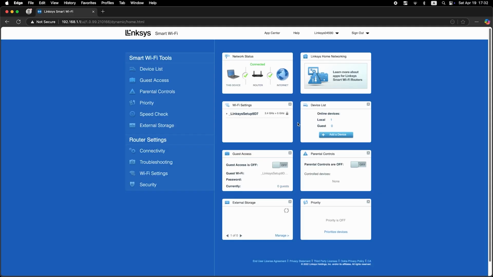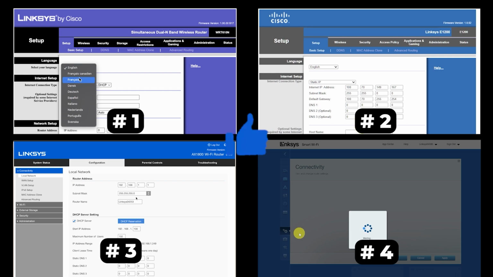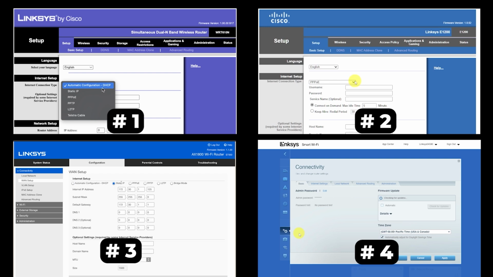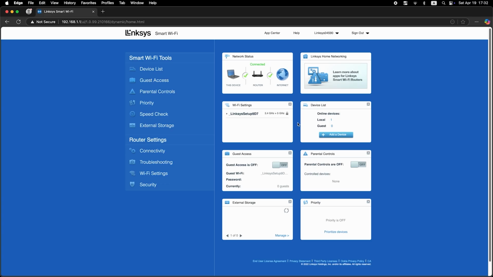If your router settings do not look like mine, it means that your router has a different firmware. I made a video for every firmware type. You can find all the links in the description down below. I want to warn you right away that there are many firmware versions and they may differ slightly. But don't worry, you will succeed. Just watch the video and follow the instructions.